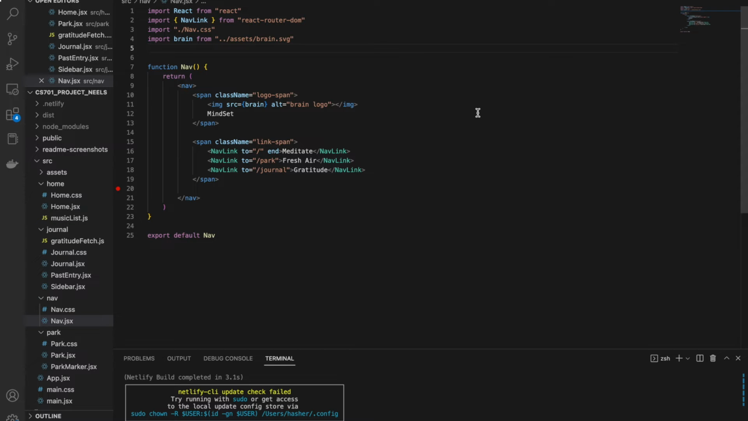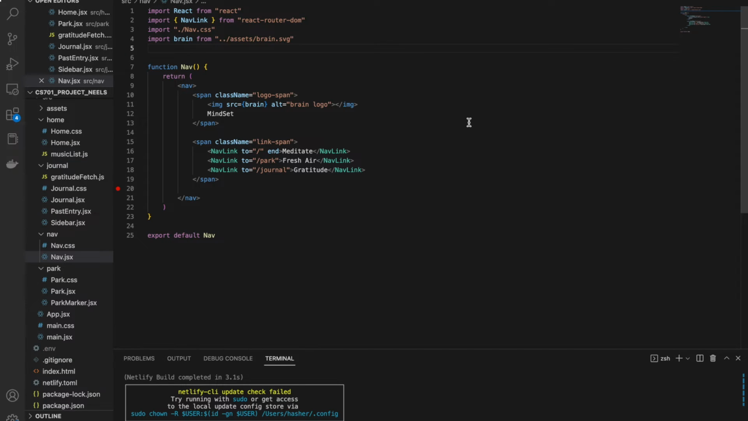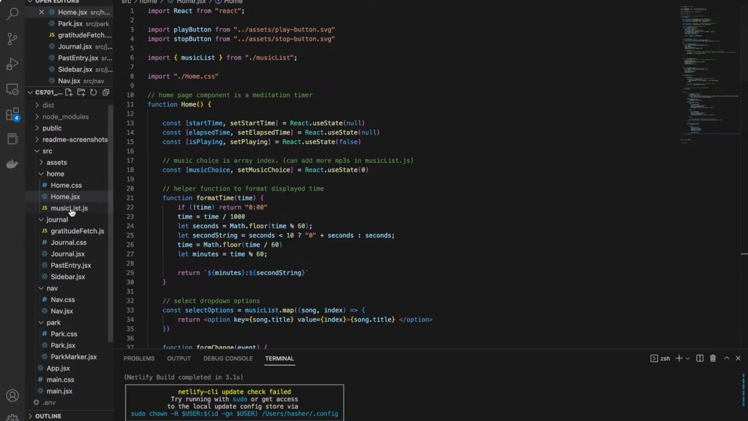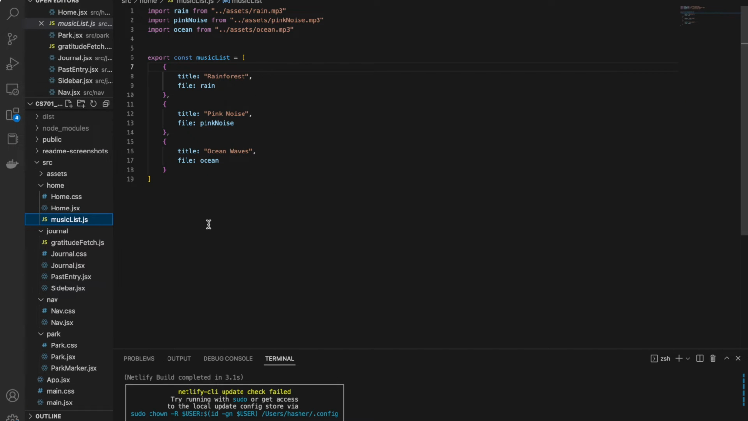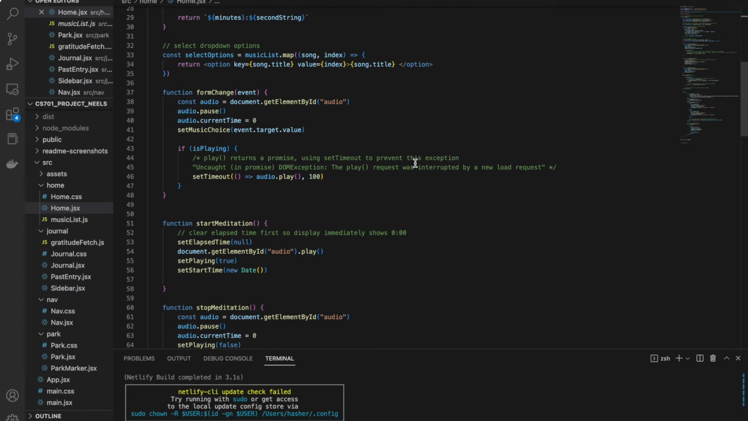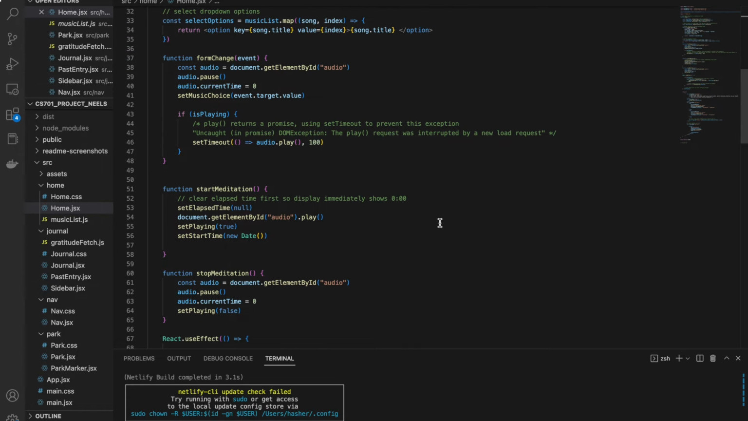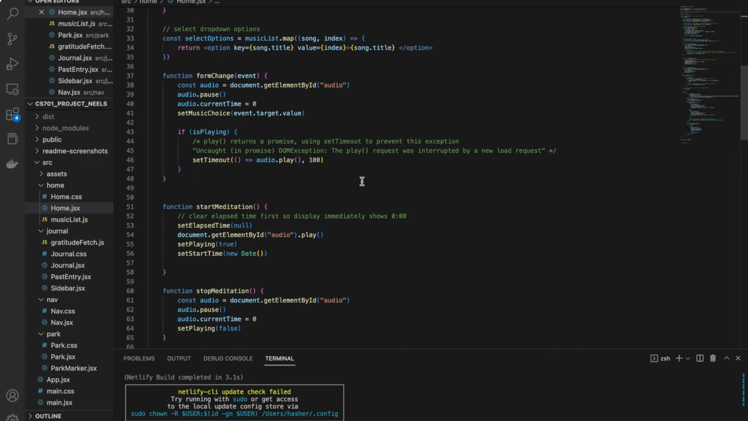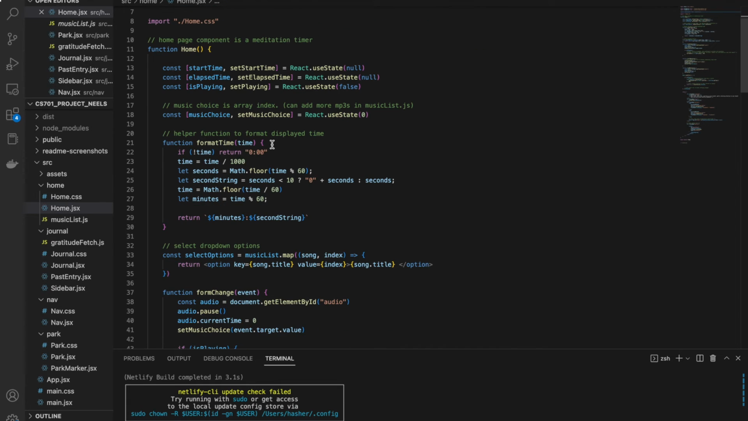Taking a peek at some of the code here, I'm using React and React Router DOM to build this app. And in the nav bar, just using the nav link components from React Router DOM. In the homepage component, I store an array of the white noise MP3s in a different file so we can pull them right into the component here. And just using native HTML audio elements and JavaScript date objects to build up this page. I have a little helper method here to display the formatted elapsed meditation time to the user every 1 second.